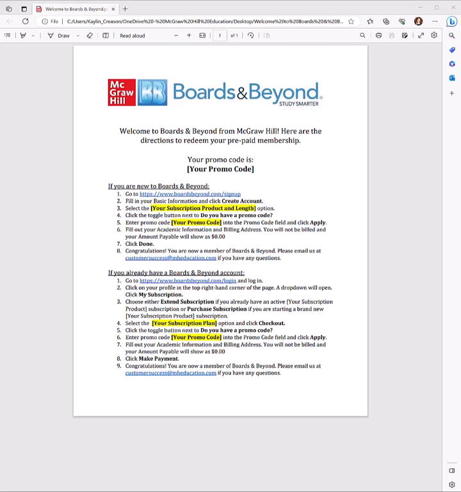If you don't have this set of instructions, that's fine. You just need the promo code and what kind of subscription that promo code redeems. So that might be step one for a year, step two, three for 6 months, something like that. And you should have received that information from your institution.